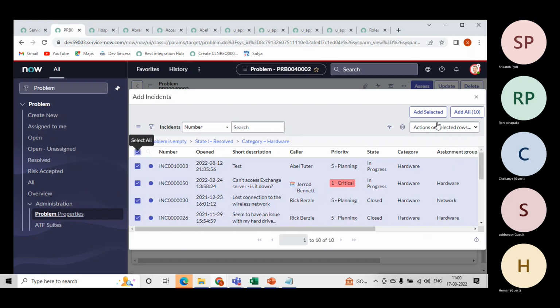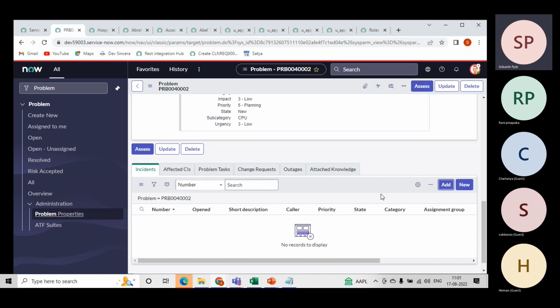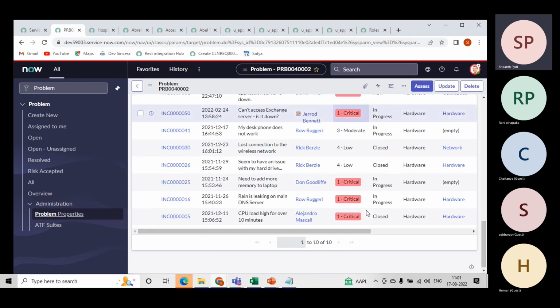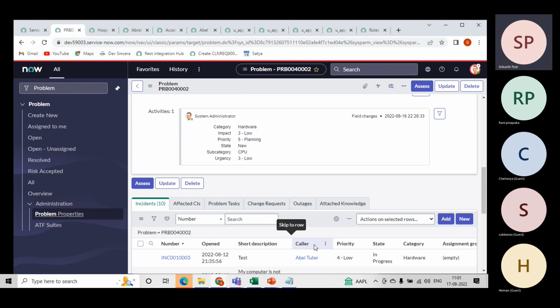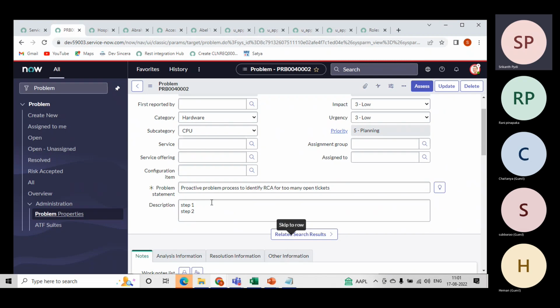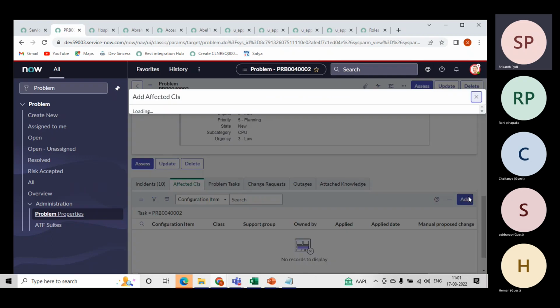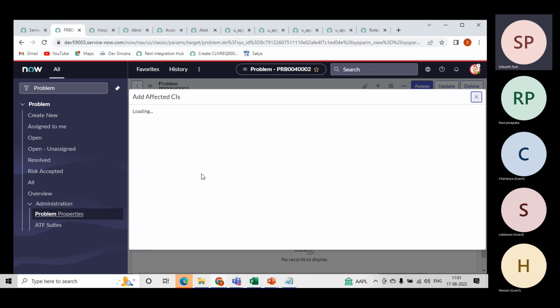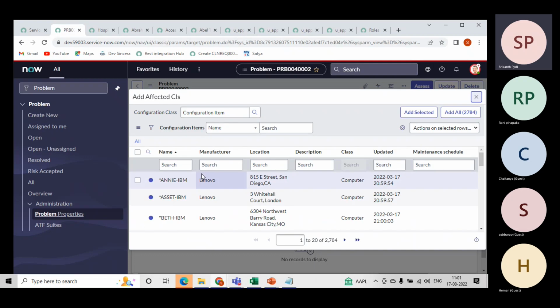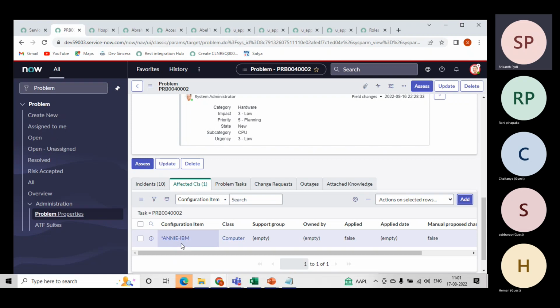Select all, add selected. This will relate all the incidents to your problem. These are the incidents which are probably going to cause some disruption. You're not going to work on them here, but you are attaching them as evidence. Now you have added them. If there are any CIs that you think are probably causing an issue, you can select those CIs for your analysis. Whoever is working on this particular problem will have all these details in hand and can analyze it. I'm just attaching it. This could be a CI.